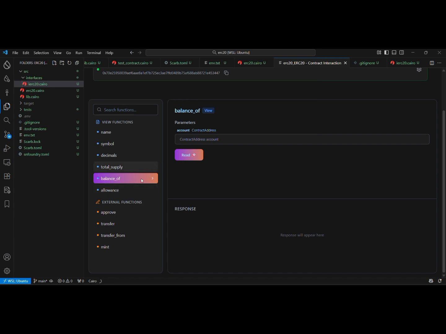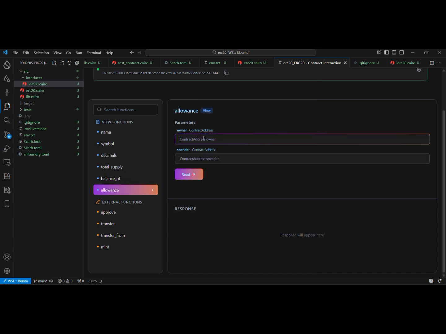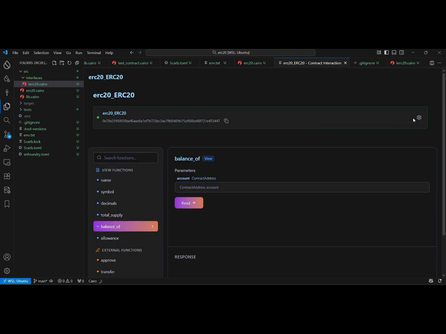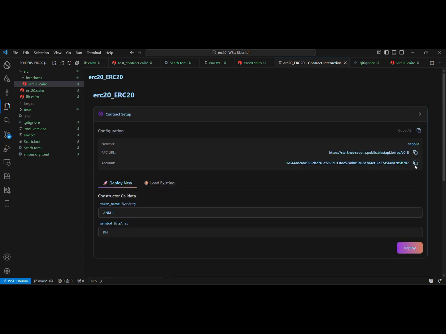To read balance of, we are going to have to put an account address here, and to read allowance, we're actually going to have to put the owner and the spender, but this is not a class on the ERC20. So I'm going to copy my account address from here. Yes, you can actually collapse and expand this.